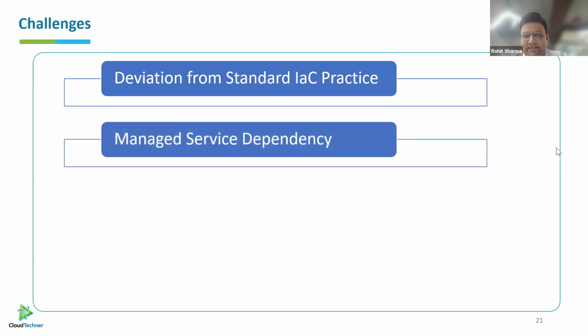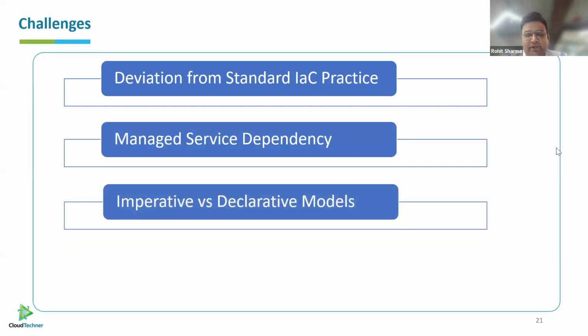Now, managed service dependency. Pulumi requires a managed service for state management. While this provides scalability, it also introduces increased dependency and potential latency issues. Then, imperative and declarative models. Pulumi, with its use of imperative languages, can lead to complex configurations, especially in large-scale projects. Those used to declarative models like Terraform's HCL might find Pulumi's model less intuitive.